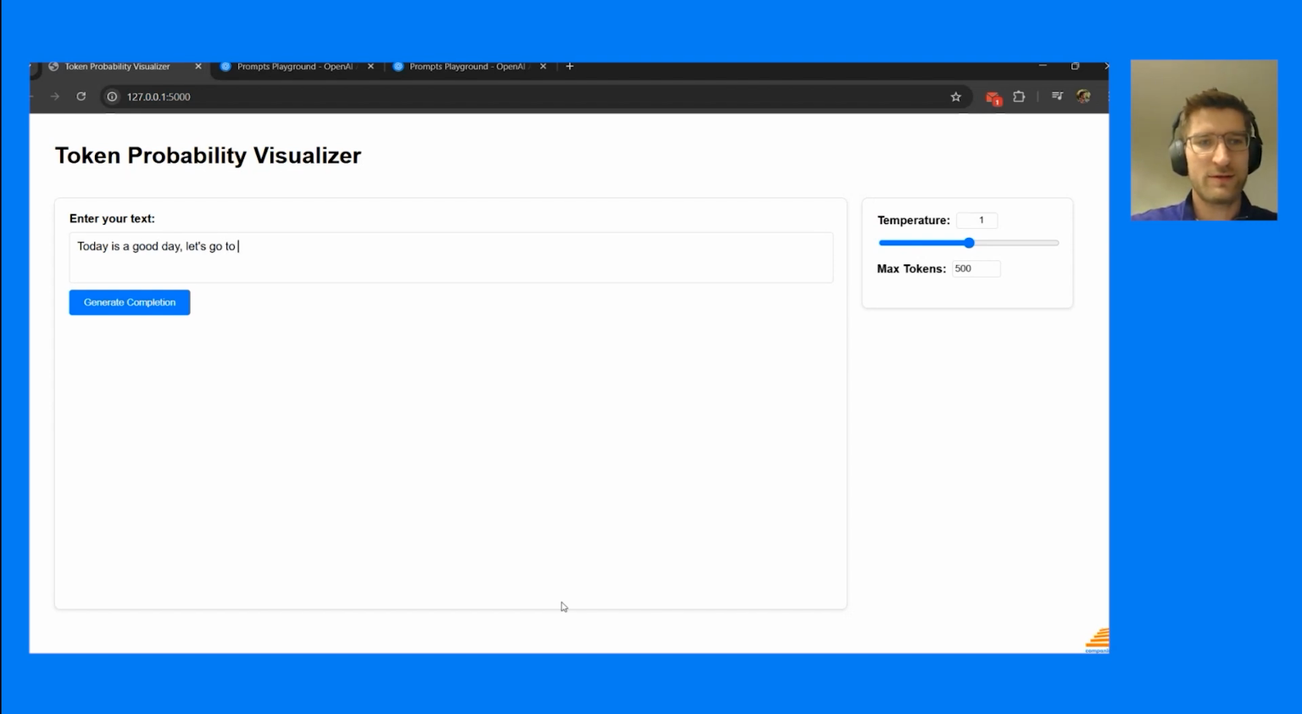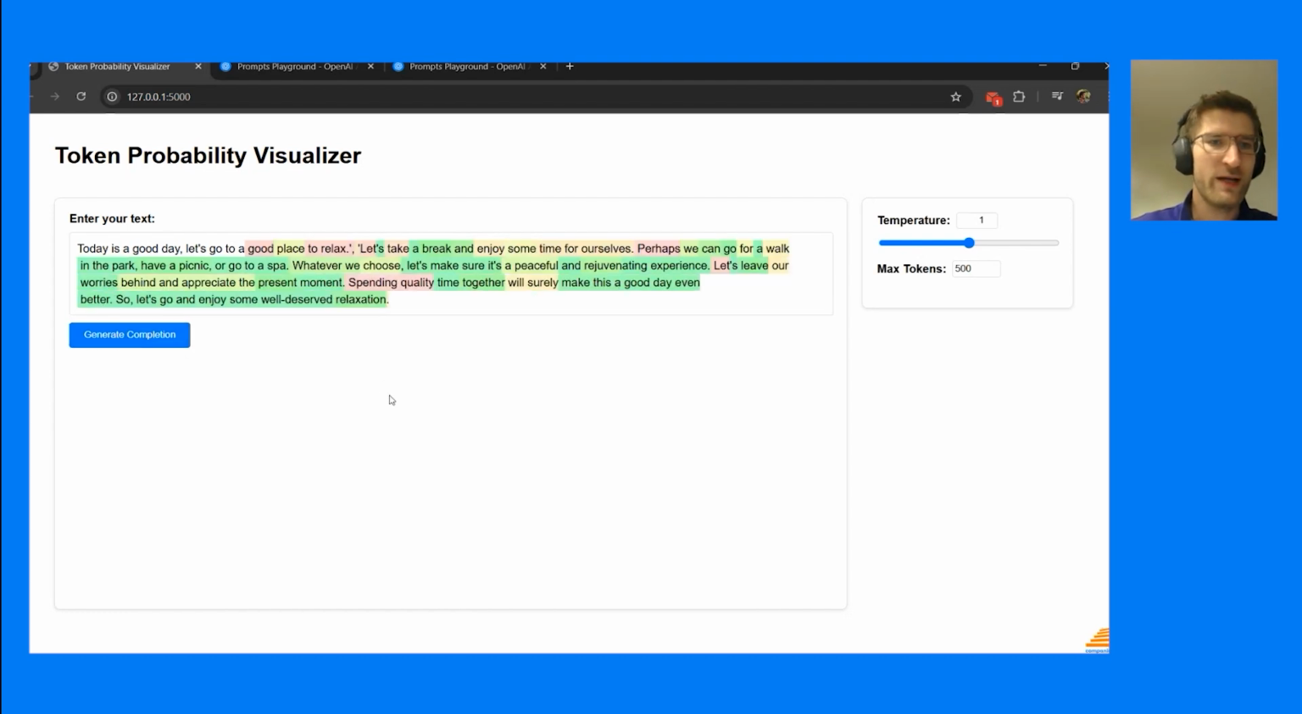Let's go to A. Okay, so if this was a live session, I would ask you, where would you like to go? Maybe you would like to go to the forest. Maybe you would like to go to a restaurant. Maybe you would like to go to a party. Maybe you'd just like to go home. Now, let's see how the model would like to complete this sentence. Okay, the model thinks that if today's a good day, we should go to a good place to relax.